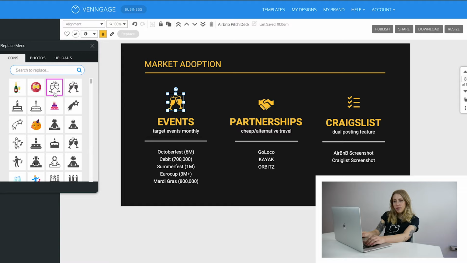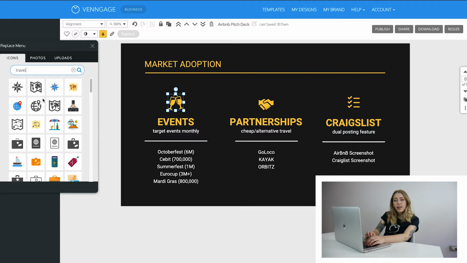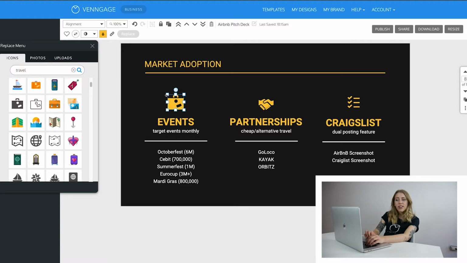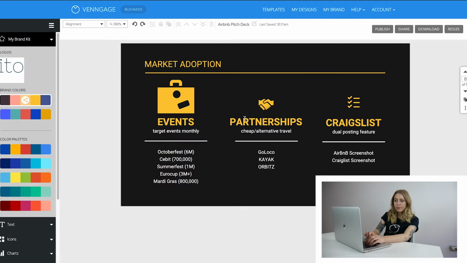So you just type to search, and then you can scroll until you find an icon that's relevant. I'm going to use this suitcase. When I click on it, you can see that the icon's been automatically replaced. Then again, in the corners, we can drag to make it bigger, and we can drag in the middle to position it. Make sure it's nice and aligned there.